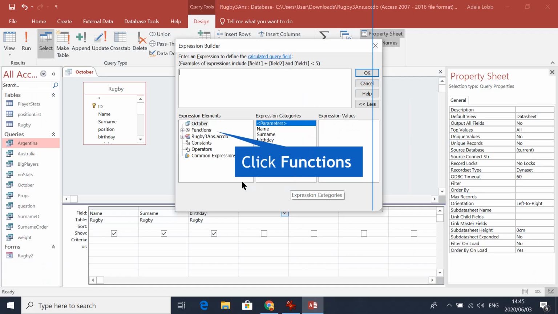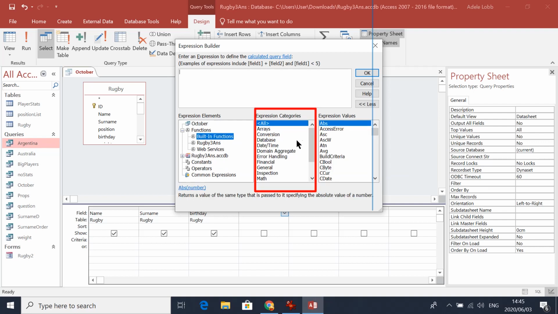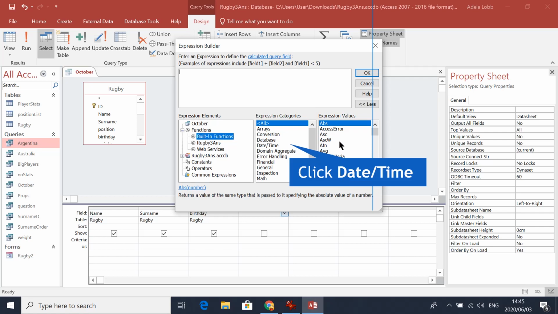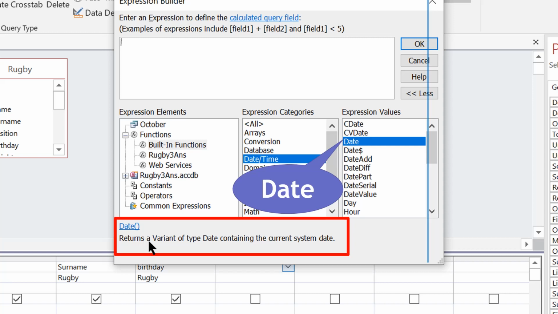Click Functions. Functions are existing calculations. Click Built-in Functions. These functions are similar to the ones in Excel. Here are the different categories. They help make finding the function easier. Here are the functions in the selected category. Click Date Time. Date returns or gives you today's date. Over here you will see a description of the selected function. But warning, the language is sometimes hard to understand.